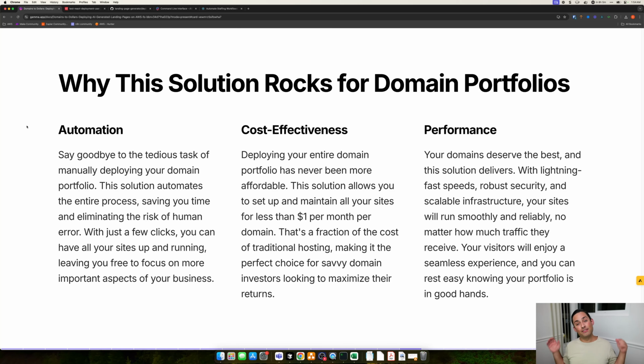So here's why I think this rocks. There's a couple things. A, it's really easy to set up. It's super automated. It's cost-effective. It's performant. I've already been over this. I won't beat a dead horse here.